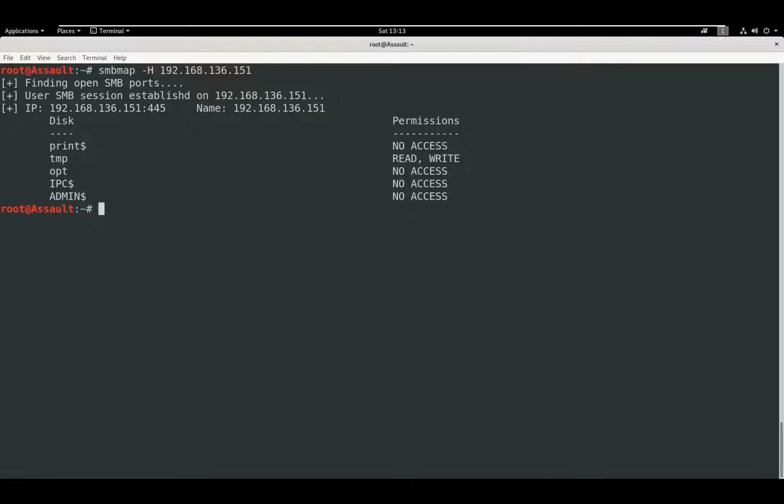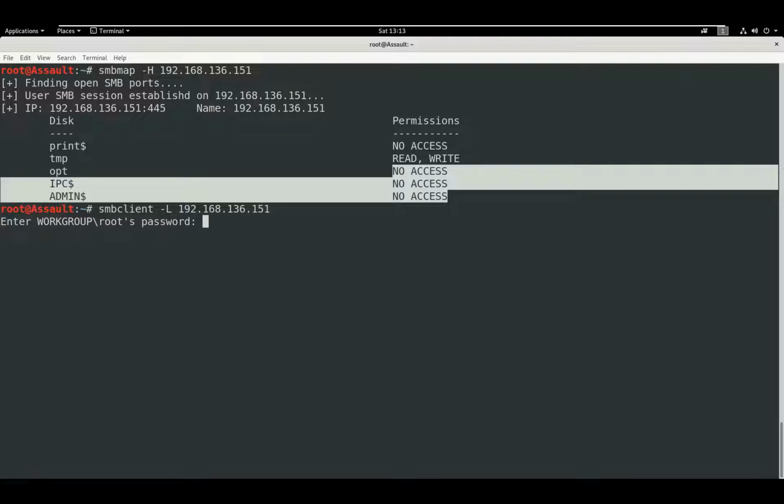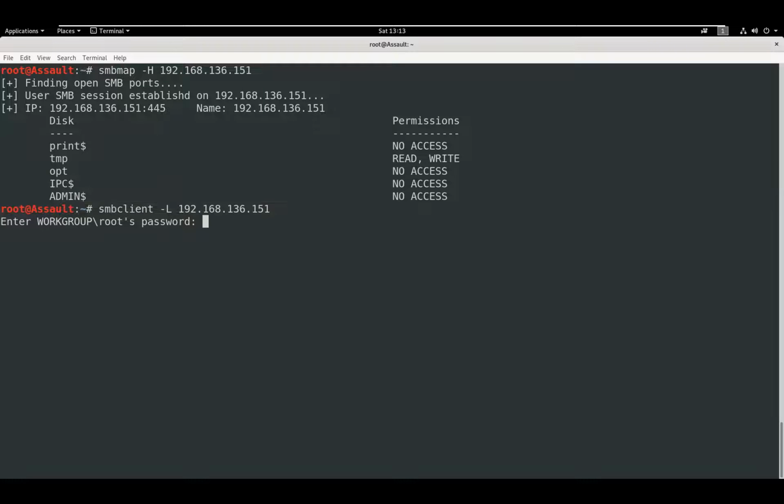Another utility for performing a similar kind of task is smbclient. I believe for that the flag is hyphen capital L, if I'm not wrong, let me check. Hyphen capital L followed by the target IP address. Press enter, and from this command, we can see that there's a temp share on which we can have read write access. Other shares are of no use for us because we have no access to them. The only interesting share is the temp share.